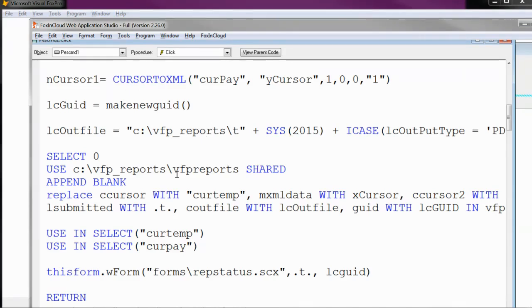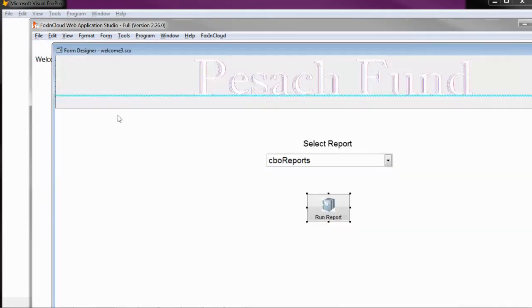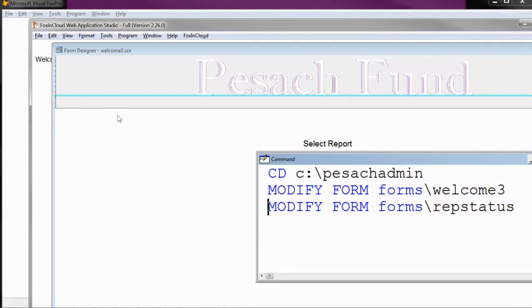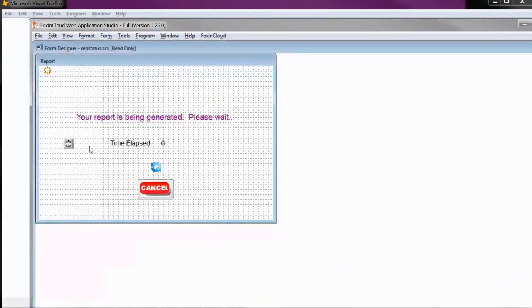Now, in our case, we're going to make sure the user knows that it's not hung. We're going to call a form called rep status. What rep status is going to do is set a timer, and it's going to keep asking the service, is the report done? And if not, it's going to increment the timer. So the user can sit there and see, oh, it's been 5 seconds, it's 10 seconds, it's still going.